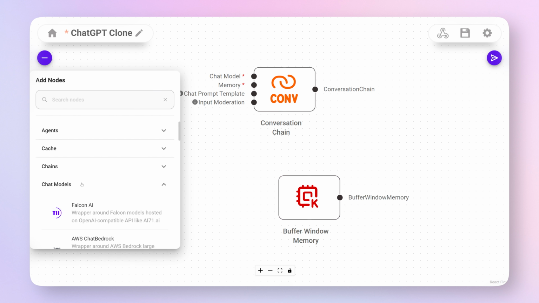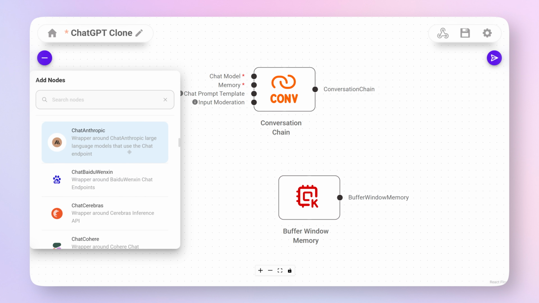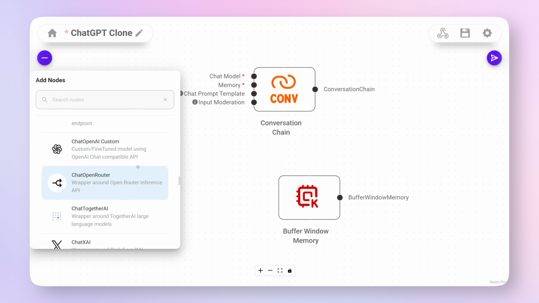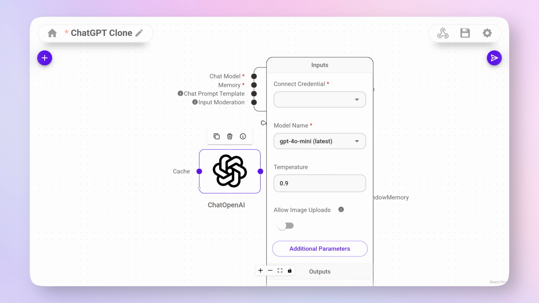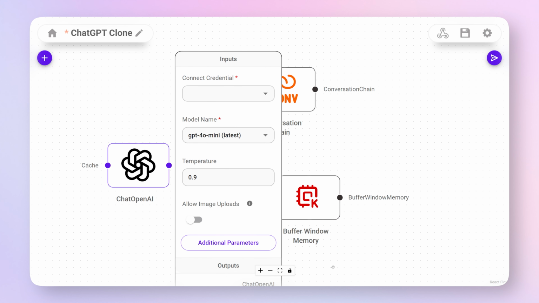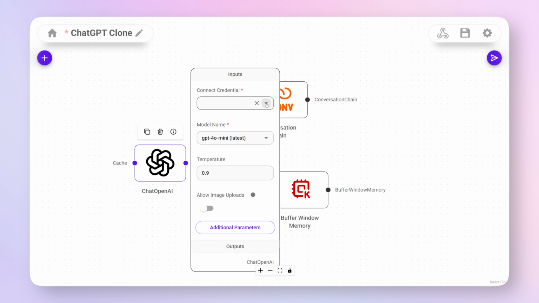Now let's have a look at chat models. Within chat models, we get access to a whole bunch of service providers like OpenAI, Groq, Anthropic, etc. I will be using OpenAI. Start with the OpenAI node. This attaches a chat model to a conversation chain. Connect your credentials, which we created earlier. Select the model. I'm going with GPT-4o Mini. And let's say the temperature is something like 0.6.